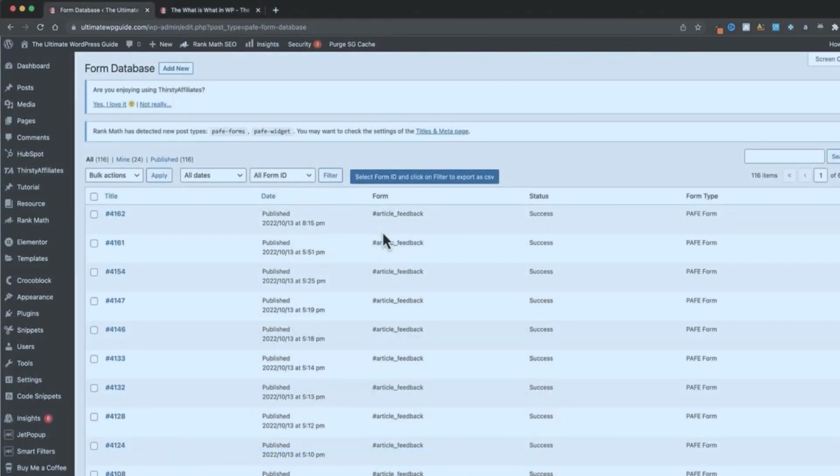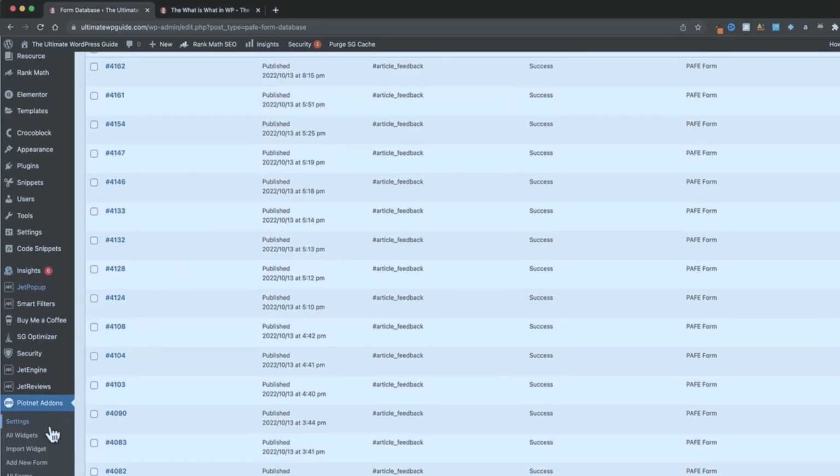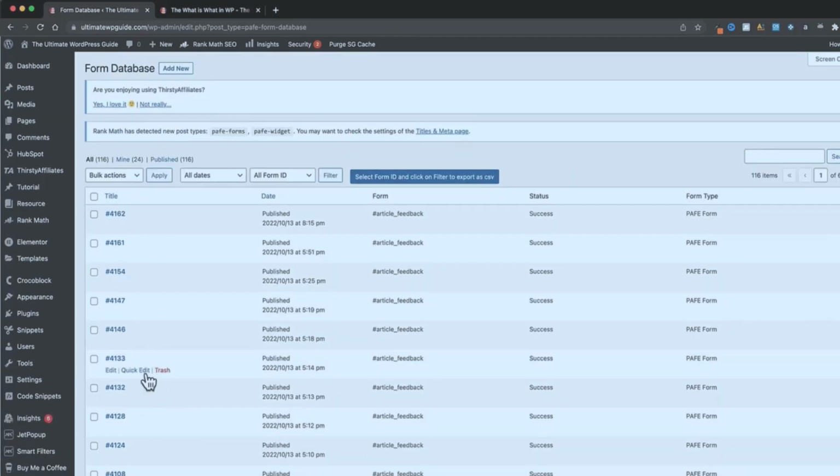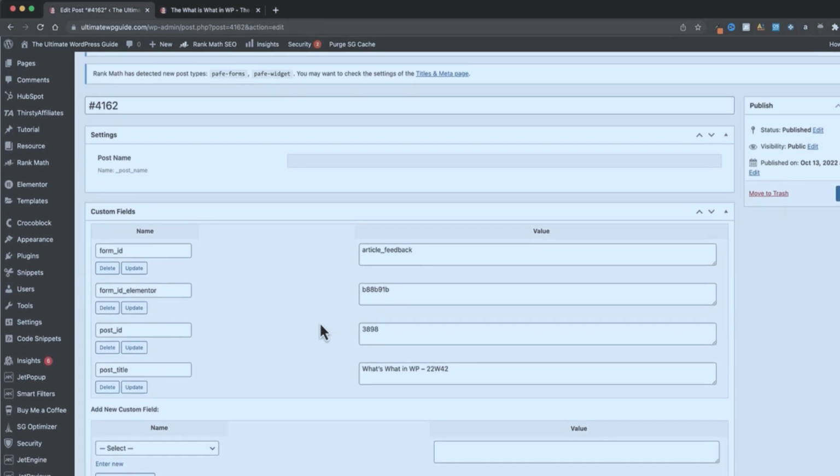Another way you can also look at the form submissions is to head on over to ByteNet add-ons and the form database. And here you'll see all the submissions. If I click into one of them, I'll be able to see all the information there. So I've got the post ID. I can see that it's an article feedback form submission. And because I'm capturing the post title in one of the custom fields there, I can see that as well.